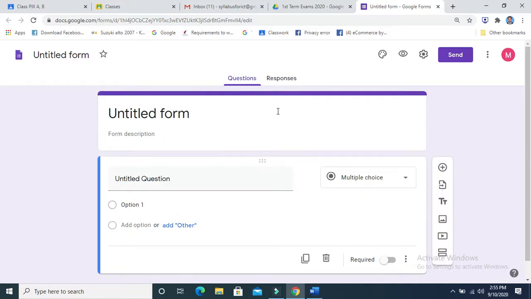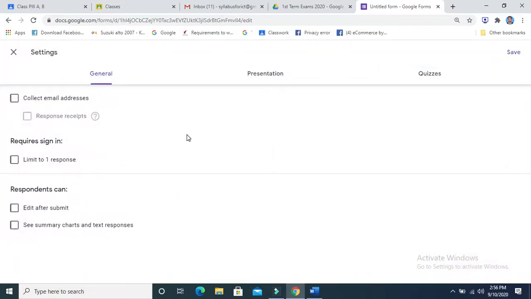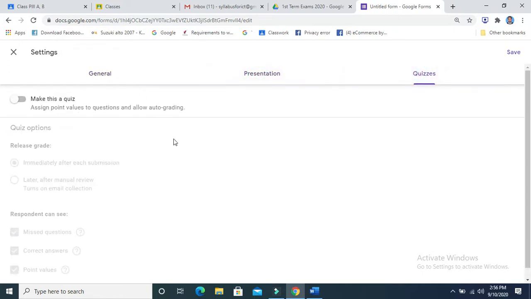In the beginning, we will have to make some settings. With the Send button, you can see 3 things: number 1 is the settings, number 2 is the preview, and number 3 is the themes and color schemes. I will go to the settings. Settings are very important while taking an examination. You will see 3 options over here: general settings, presentation settings, and quiz settings.